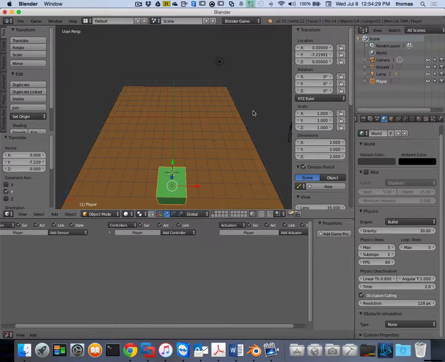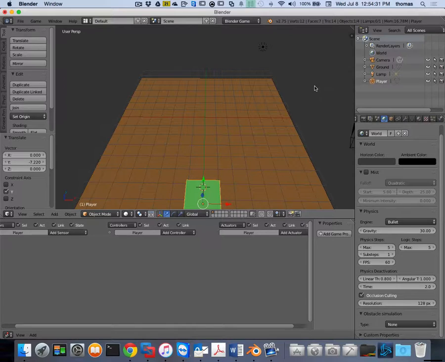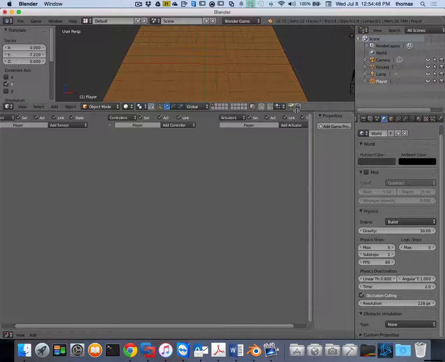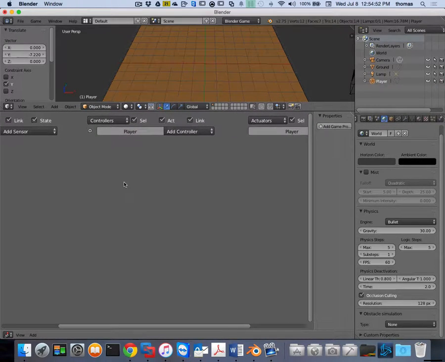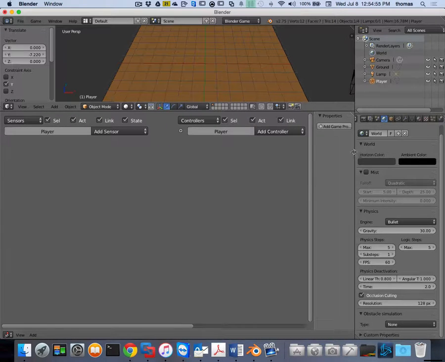I'm going to get rid of the numeric sidebar there. And if you look down at this area where we've created this logic editor section, because my player cube has been highlighted, that is the one that I'm putting my logic bricks on. If I pull this up a little bit more so you can see, this is my player. I'm going to make this larger so you can see as well.